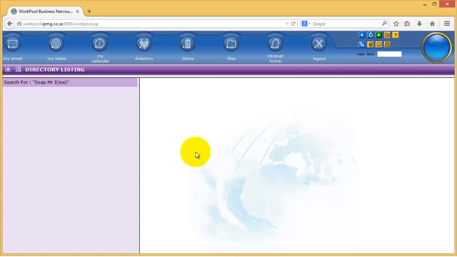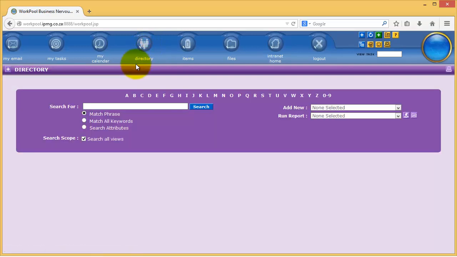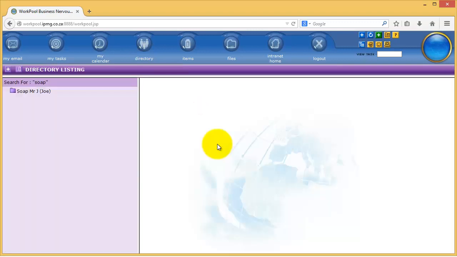I therefore recommend to all my clients to search on client surnames and ensure that when adding clients into the directory that you always start with their surname. If I go to directory and type in Soap and press search, immediately all clients with the surname Soap will be displayed. In this case, there is only one Mr. Joe Soap.